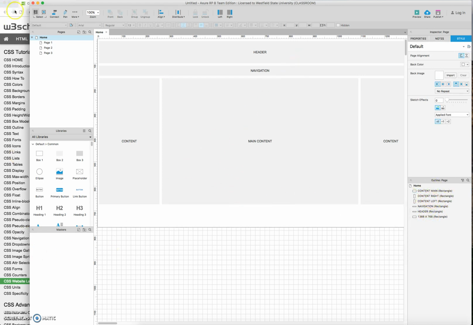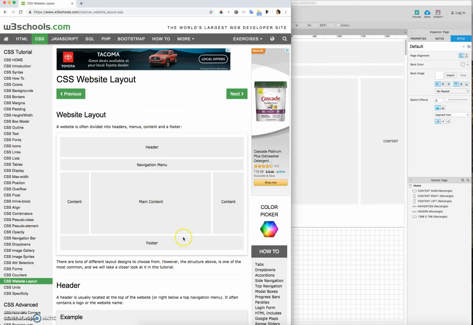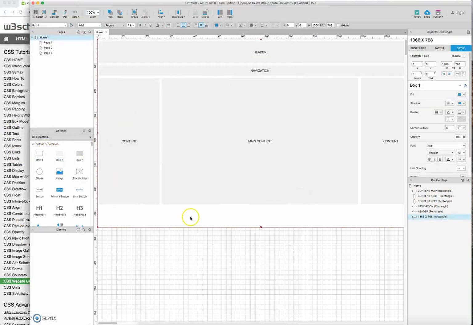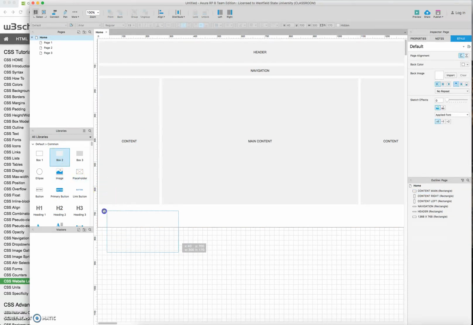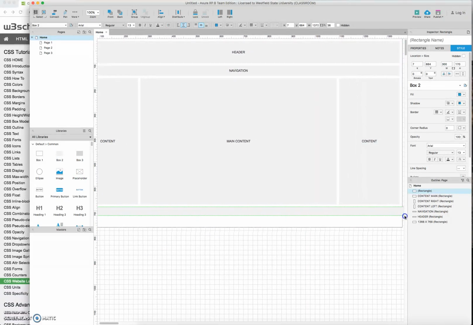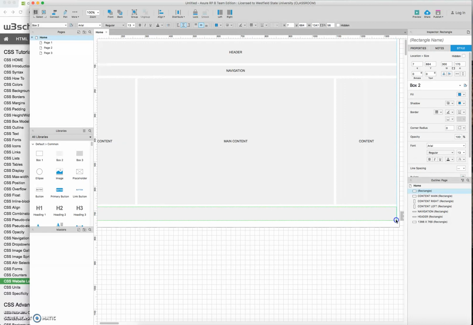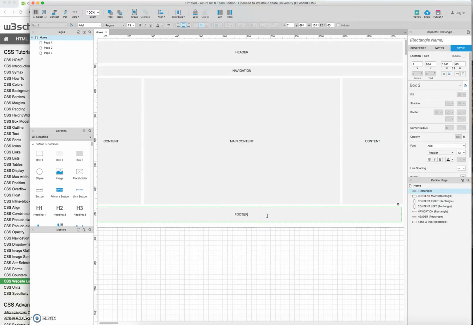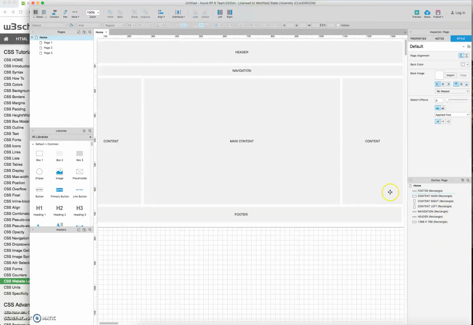And finally, it looks like footer is going to be our last one. So you can drag another box over here. You can copy and paste one of these. I'll just drag a box over. Oops, that was the wrong one. Okay, I'm going to drag this all the way over here. Double click in the center. I'm going to type footer there and rename my rectangle over here. All right, so there we go.